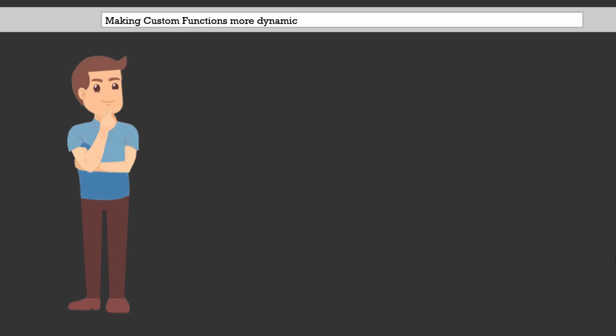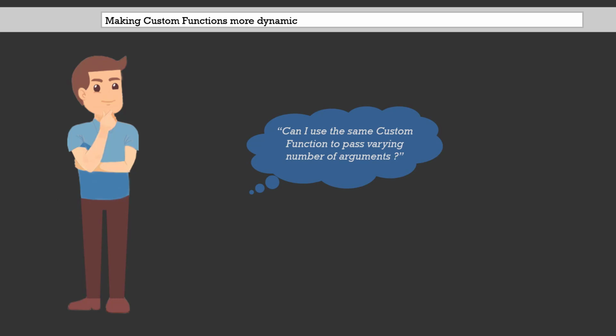In this section, we will explore how we can use a single custom function to subset a master data frame, whether the criteria involves a single or multiple variables. And while doing so, we will also see how we can pass a varying number of arguments in a custom function.